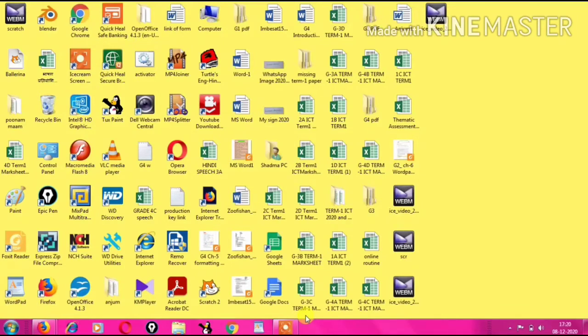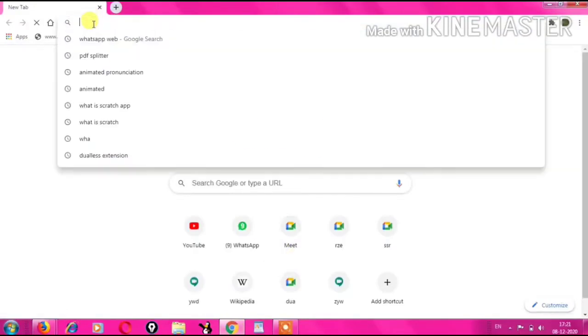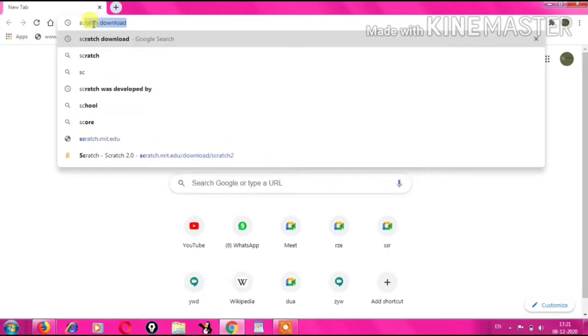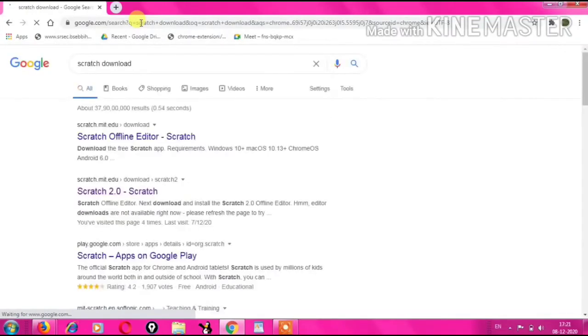Now let me show you the steps to download Scratch application. First, make sure your system is connected with internet, then open any browser. I am opening Chrome browser. Okay. Now type here Scratch download, SCRATCH. Okay, then click enter.